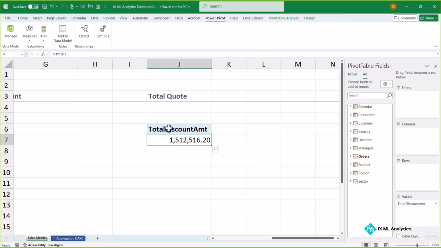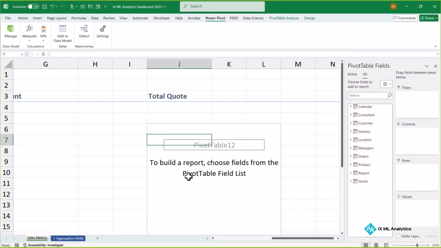Please, can I make progress? Okay, so I'll drag total discount amount off for the total quote. All right, then I'm very happy. It means that I can increase my pace a little.